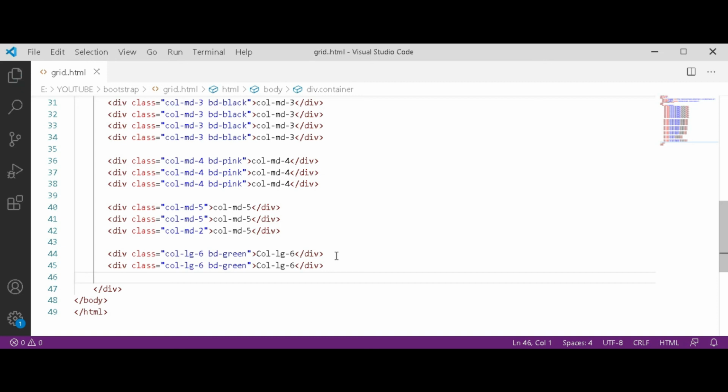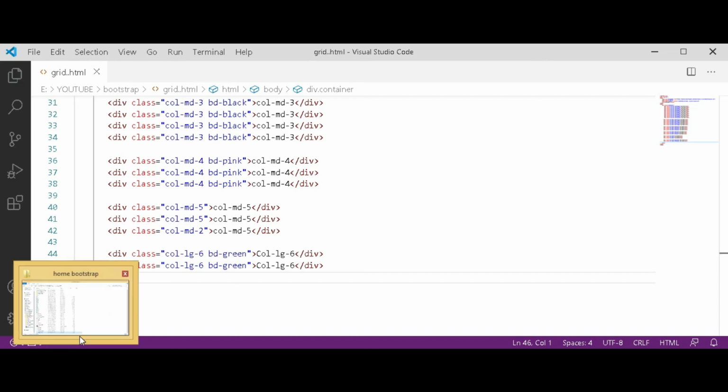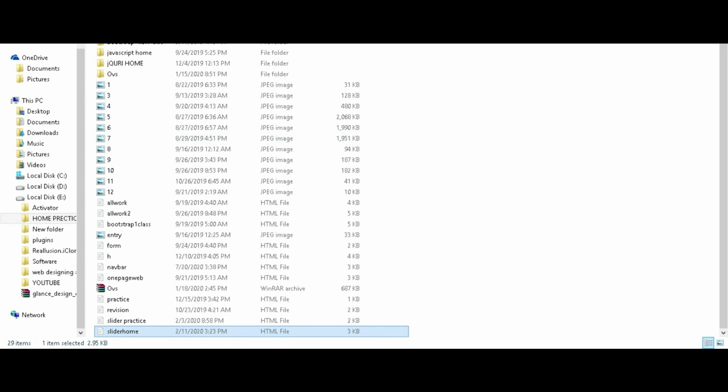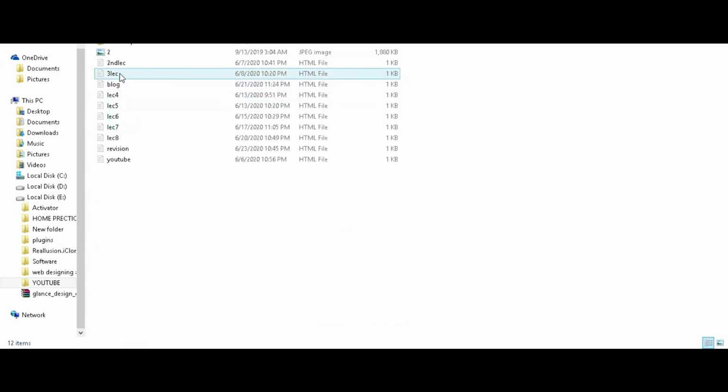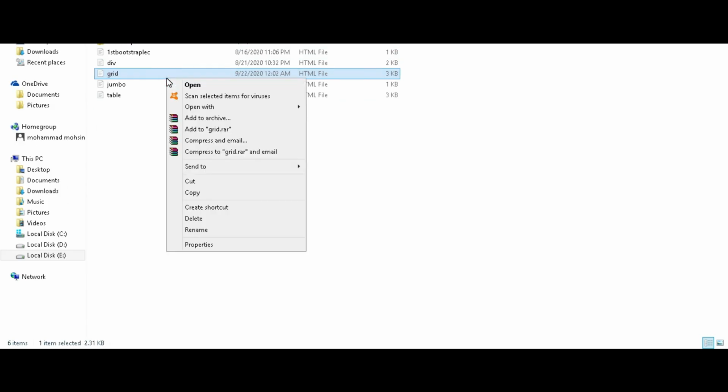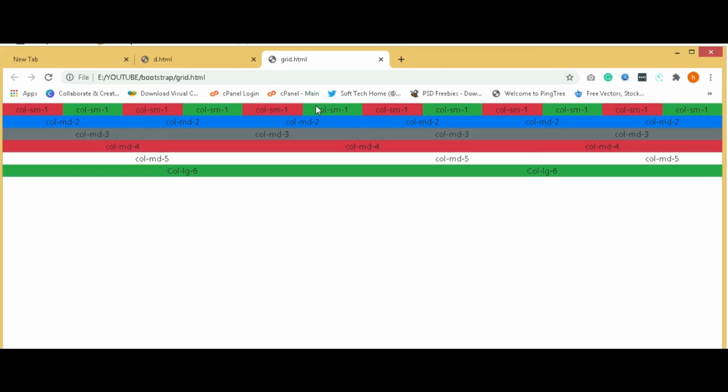Now save it, go to the subfolder which you created, and open it in Chrome. As you see, Col-sm-1 with danger color, with success color, Col-md-2 with secondary color, Col-md-3, Col-md-4 with danger color again, Col-md-5 without color, and Col-lg-6 with green color, which is also called success.